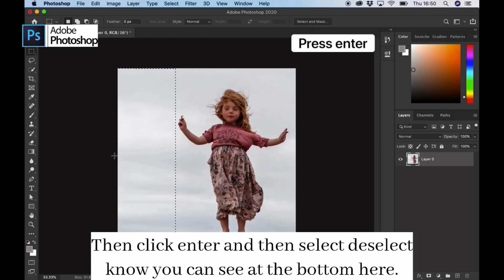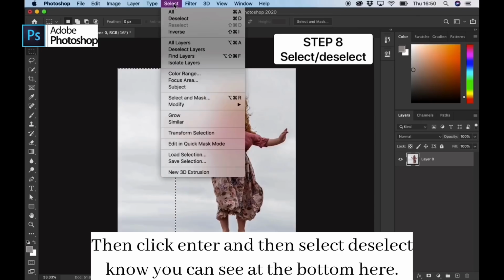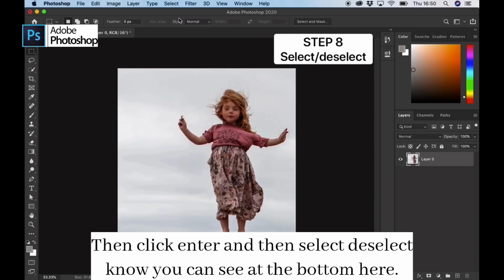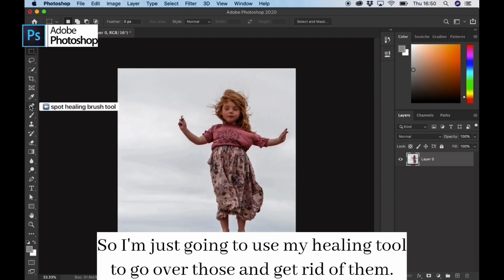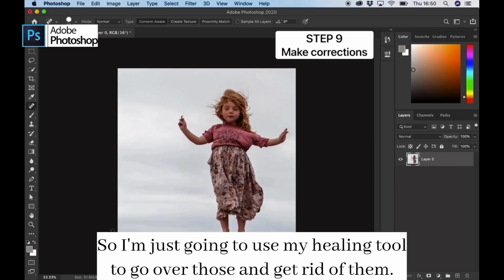I'm going to click Enter and then select Deselect. Now you can see at the bottom here I've got a little space where it's missed, so I'm just going to use my healing tool to go over those and get rid of them.